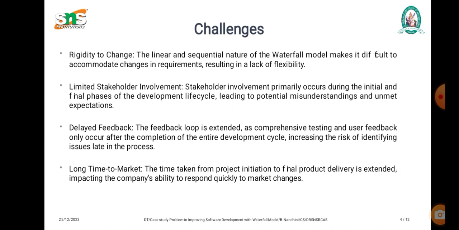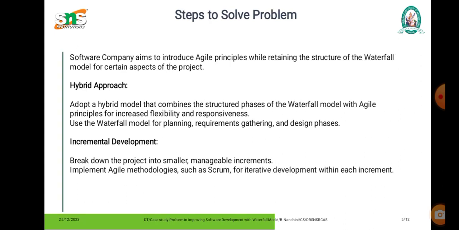And the third challenge is delayed feedback. The feedback loop is extended as comprehensive testing and user feedback only occur after the completion of the entire development cycle, which increases the risk of identifying issues late in the process. And the last challenge is long time to market. The time taken from project initiation to final product delivery is extended, impacting the company's ability to respond quickly to market changes. So these are the challenges for this case study.